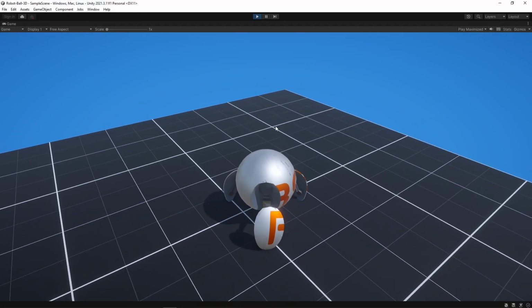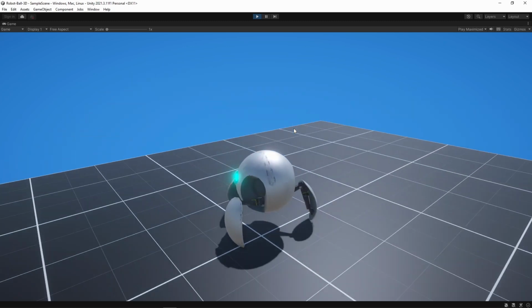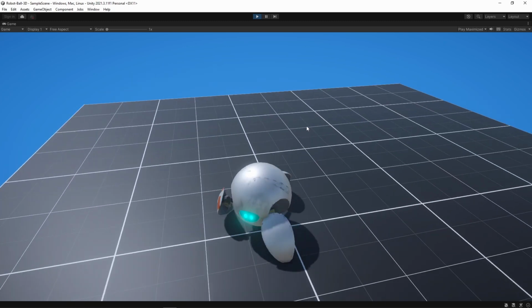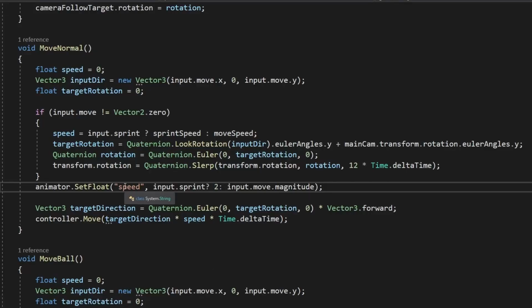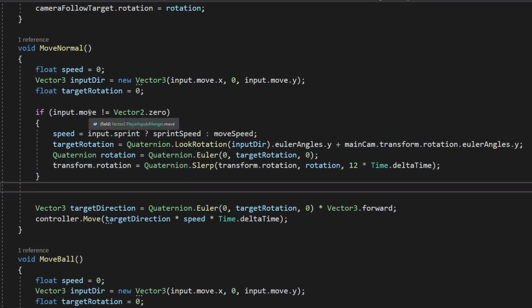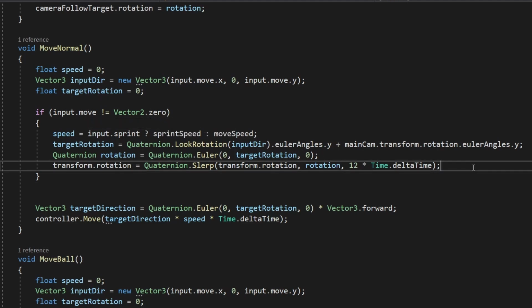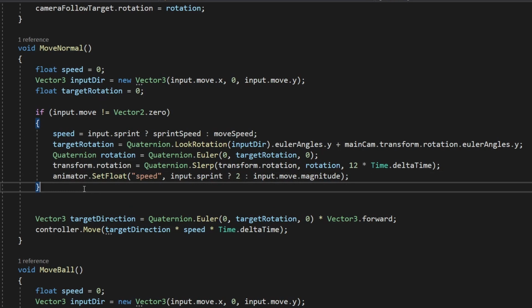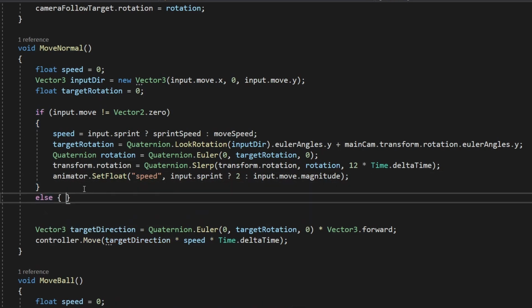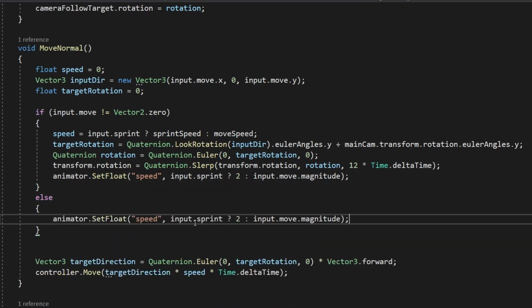I have noticed one problem. If I hit shift and I'm not moving, we have this run animation. And that's because we are setting the speed even if we are not moving. We can cut this line of code and put it inside this if statement. When the move vector is not 0, then we can change the speed parameter. Otherwise, using else, I'm gonna set it to 0 so that we can play the idle animation.